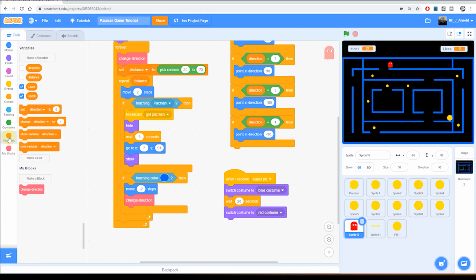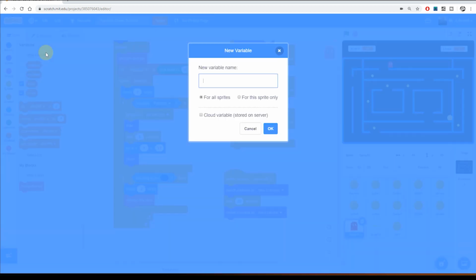So let's go to variables and create a new variable. Now, Scratch doesn't have the ability to create different types of variables. It's quite gentle as far as a programming language is concerned, and you can pretty much store whatever you like inside any variable.